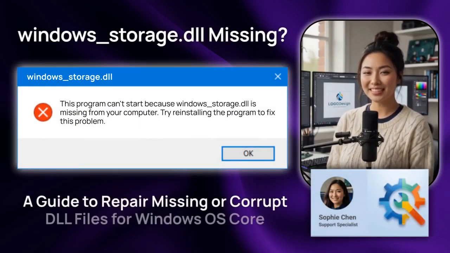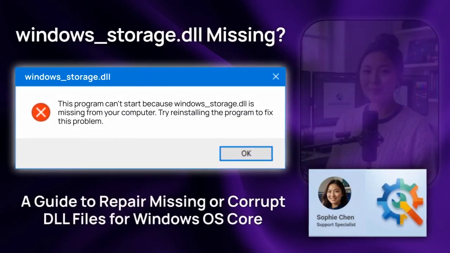I'm Sophie Chen, a senior Windows support engineer. I've diagnosed the corruption and have the fix ready.